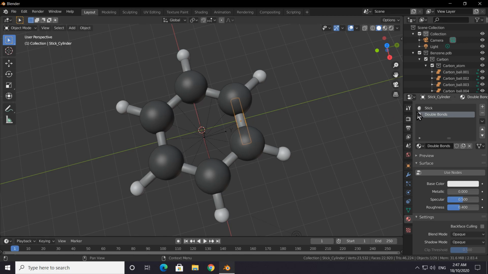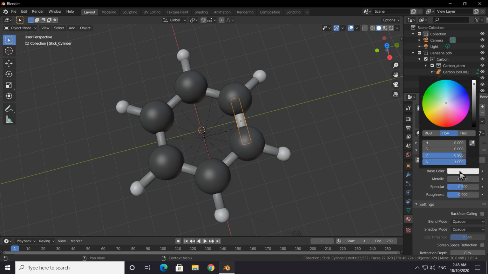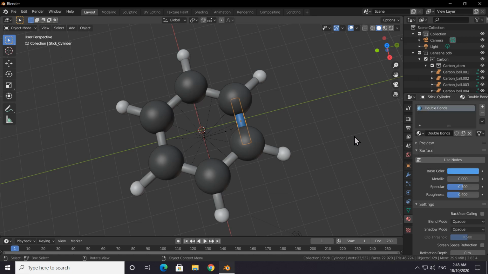So as we only want to use the double bond material, click on Stick and click on the minus sign. Now we can edit the double bond material itself by clicking on it and going down to this base color and once again changing the color. So I'm just going to use a random blue shade instead of the standardized one today, just to simplify this tutorial. And now you can see that we've changed the color of this one bond.